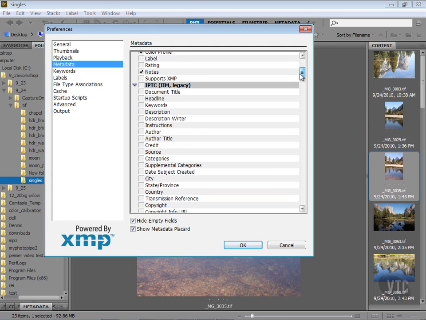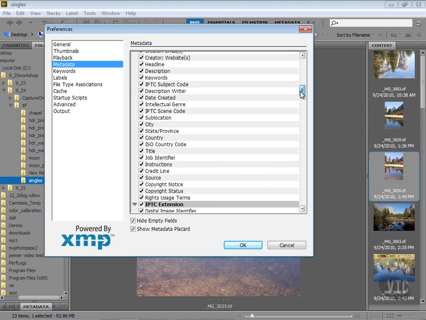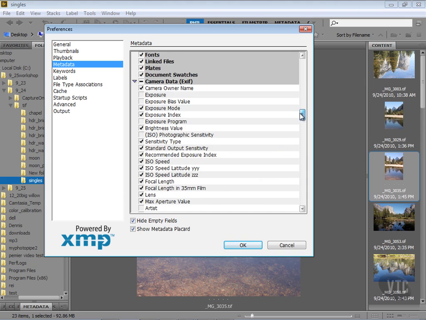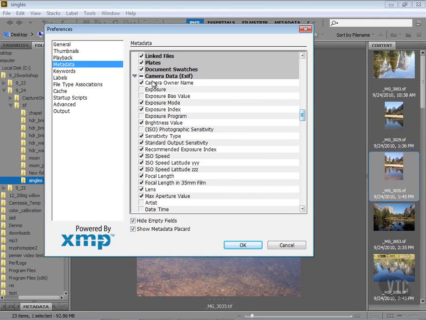And let's just keep going. We'll put the IPTC information in later after the images have been imported into Bridge. That's a manual process. The IPTC core is in there based on all the information that the camera deposits on the image. IPTC extensions, camera data, yeah, definitely want all that in there. Camera owner name, I don't need that.